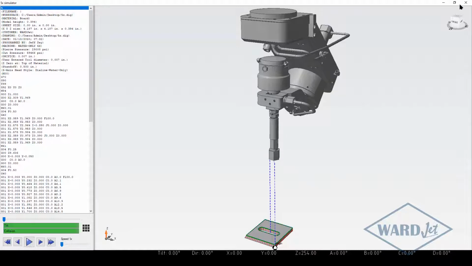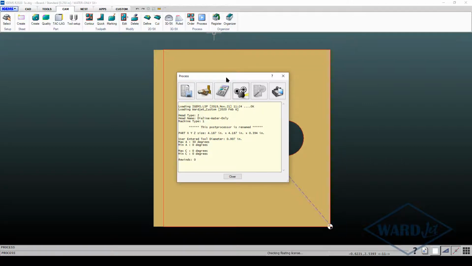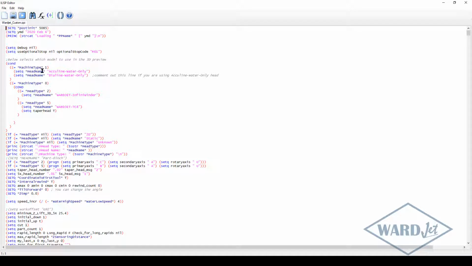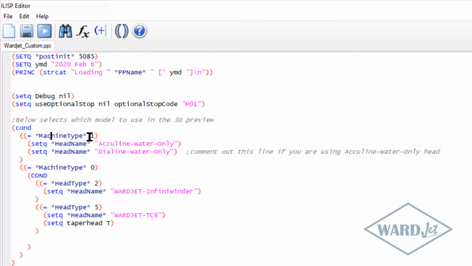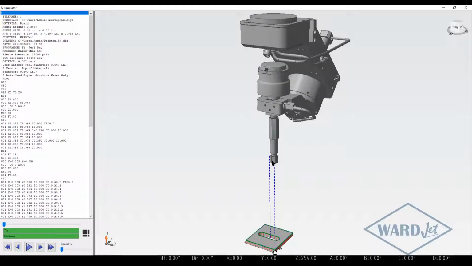If this is not the adapter that you have in the post-processor file, you can change to the Acculine water only head. So at this process screen here, if I press F5 on my keyboard, it opens up my post-processor, and here at the beginning we have a conditional statement. So if it's a water only machine, you've got your two options for either the 5-axis model with the Acculine water only adapter or the Dialine water only adapter. Since this comes last in this conditional statement, it's choosing this one. So if you do have the Acculine water only adapter, you can just put a semicolon in front of this line here which comments that out, and then you can save it and close it, and then you'll have that adapter.